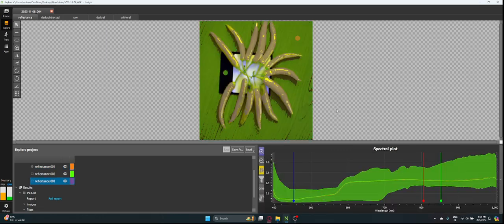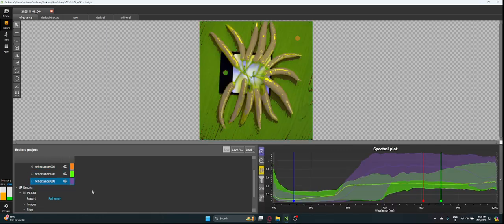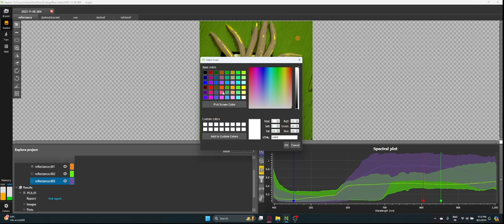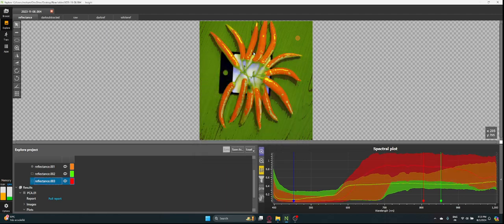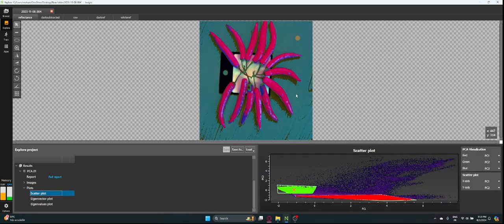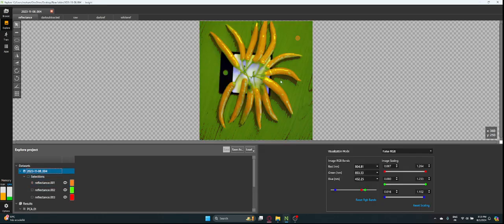Oh, let me change the color of this. I think it's green. Oh no, sorry, not this. Not green, this one. Change to red. Now you see the chili have the same sort of spectrum on the image. Yeah, there we go. So this is basically the PCA.